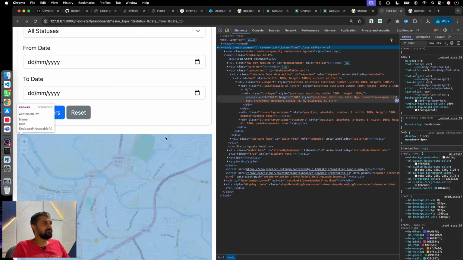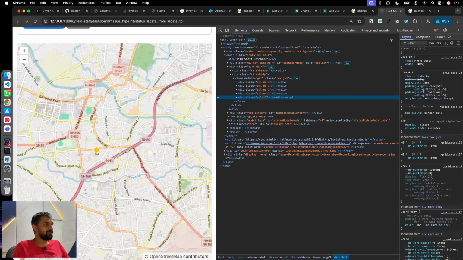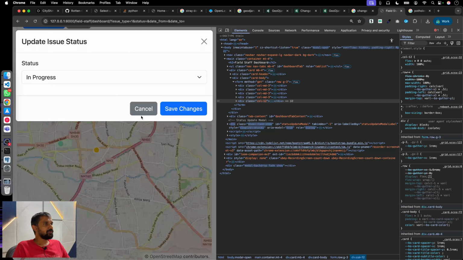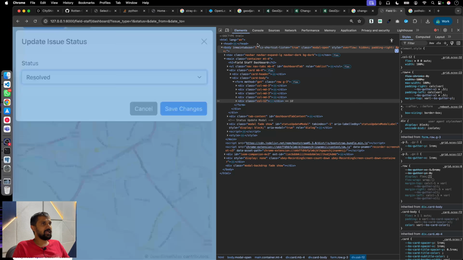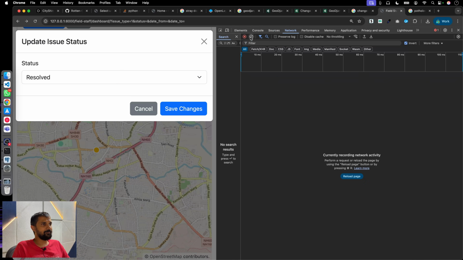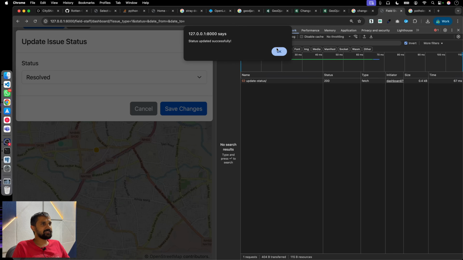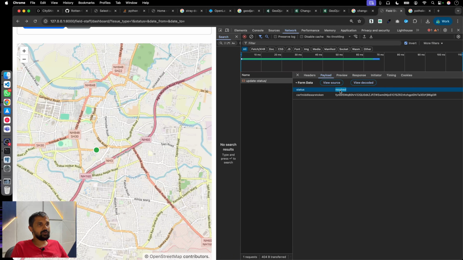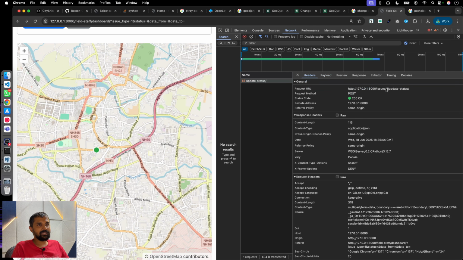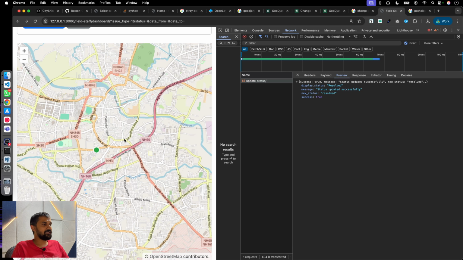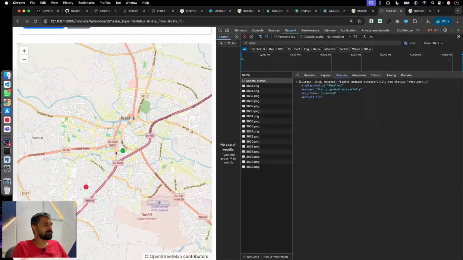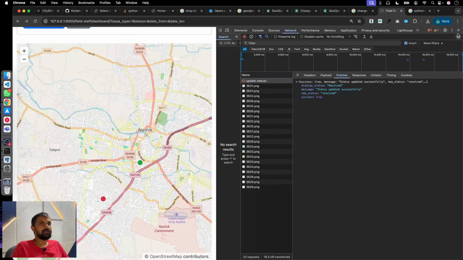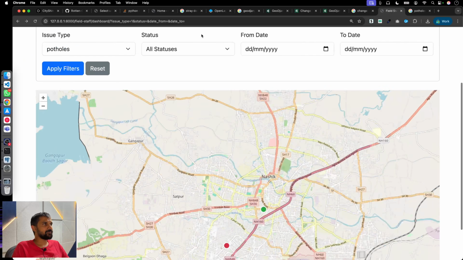So when we select the model, when we select status and look at this network tab, you see that when we hit save, we are hitting this update status with the resolved status and the CSRF middleware, and then it takes this issue number and updates it. And now you can see that this issue has been updated successfully, and that is exactly why you will see this in a green color.